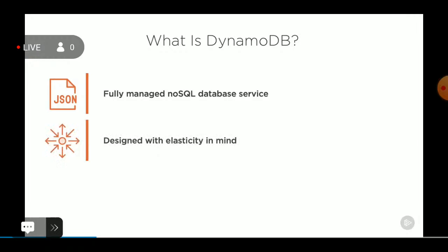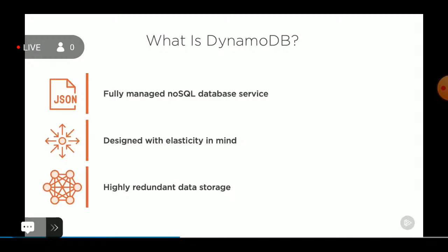DynamoDB was created with elasticity in mind, which means that scaling of your database comes with no downtime seamlessly. We'll look at the scaling features of DynamoDB in the following module. DynamoDB also stores data across multiple availability zones to provide higher redundant data storage and data durability. We'll look at how DynamoDB stores data across partitions later on in this module. So let's dive in and look at simple DynamoDB components.